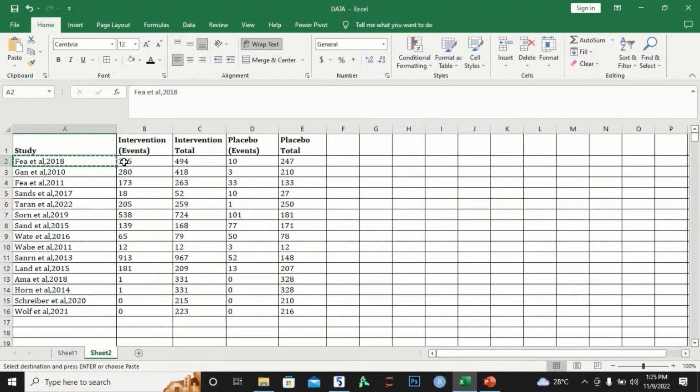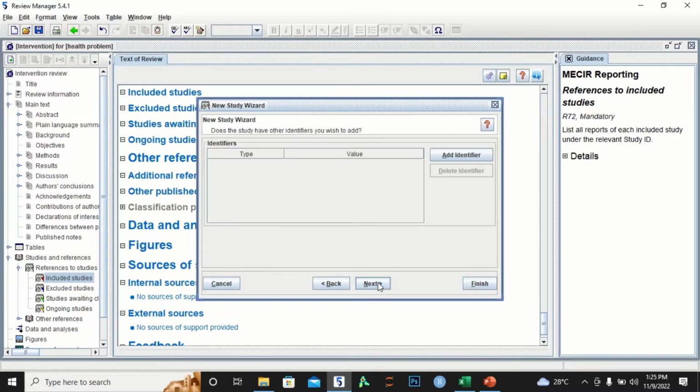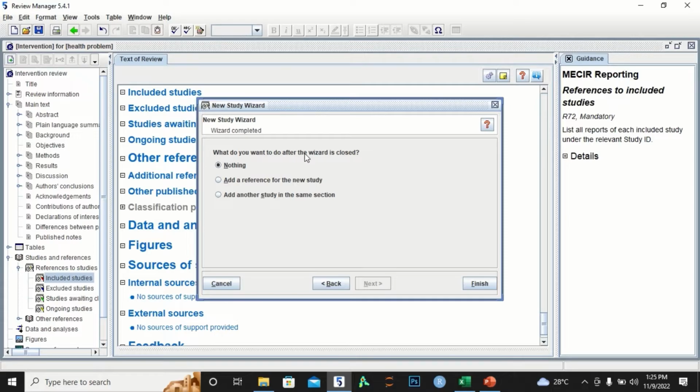So the first study here, the first article included is row 2. So you copy it, paste. So next, the year 2018, that's the year the study was done. So click Next. What you want to do after the wizard is closed, so we are adding another study in the same section because we want to add all the names of the study. So continue.